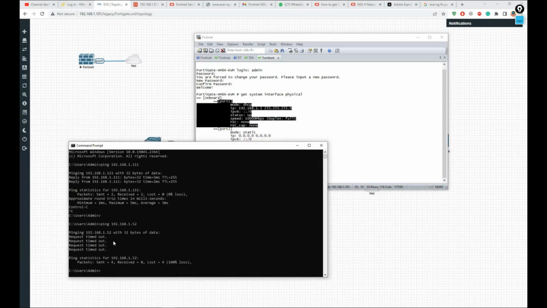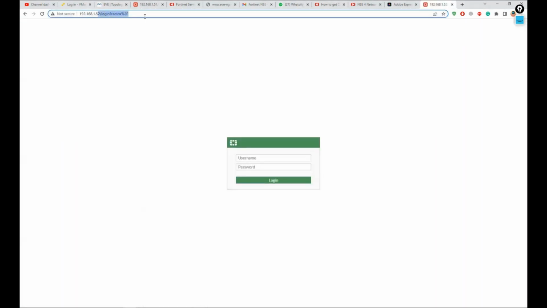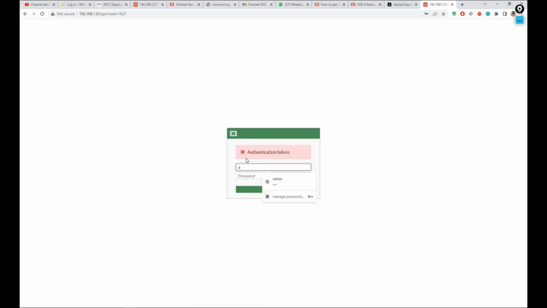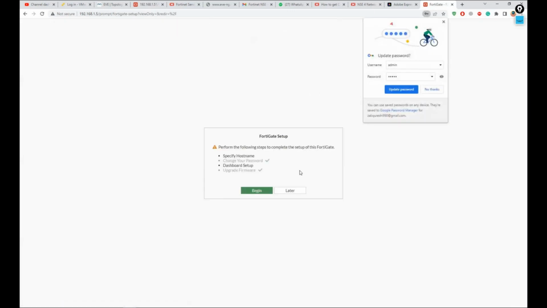If I go here and try to ping this IP, 192.168.1.5, which is what it has taken on the DHCP. This is the other firewall, right? I am here, and let me go and enter admin and admin. Okay, yeah.